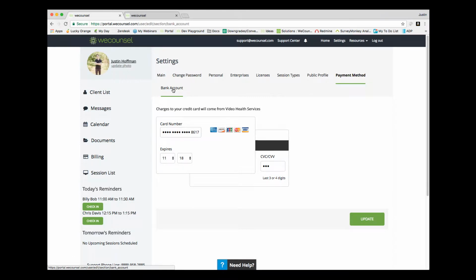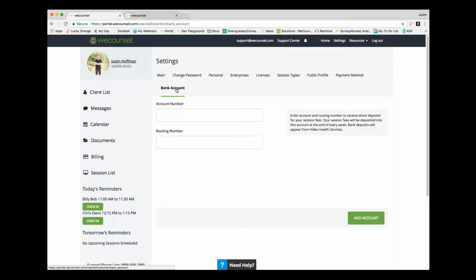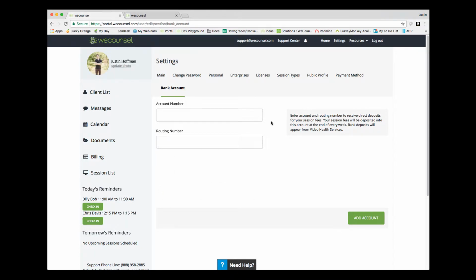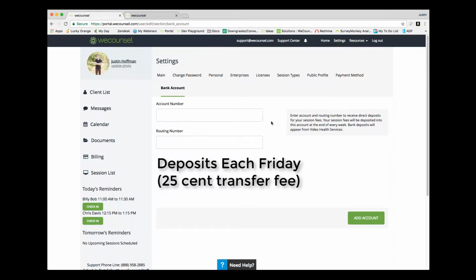The last tab here is your bank account, and this is where you put your banking information. We will deposit all the money billed to your clients into your account at the end of each Friday. Here's how billing deposits work. The billing cycle runs from Thursday each week to the following Wednesday. All of the transactions that have posted to your account by Wednesday will be deposited into your bank account at the end of the day on Friday.